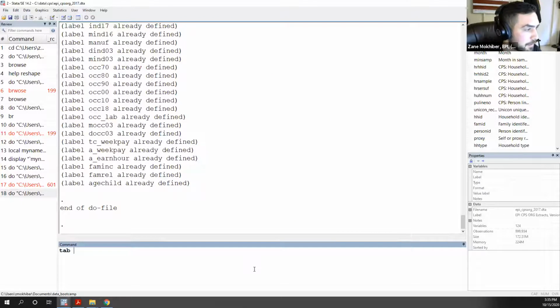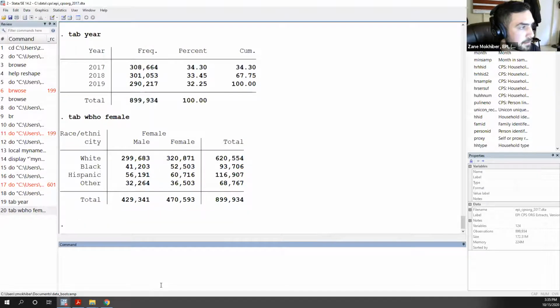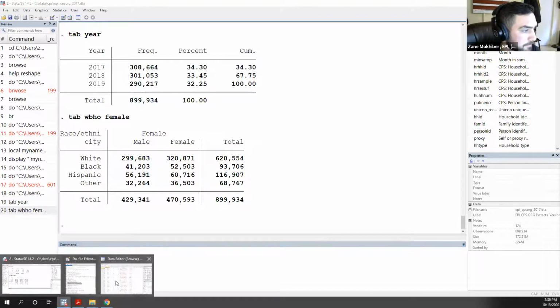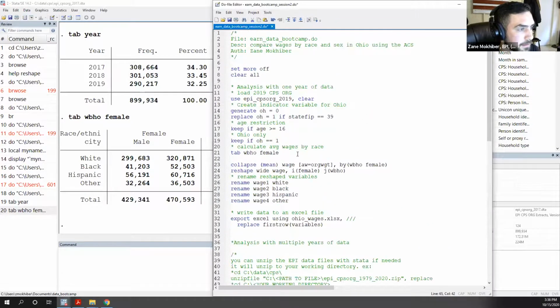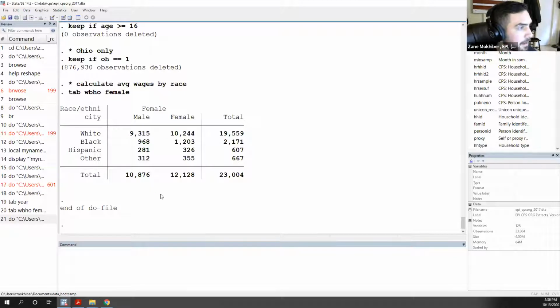Okay. So now if I look at the number of years in my data set, we can see that there are now 3 years of data instead of just the 2019 data. And we can again run the command that we ran earlier, tab wbho and female. Oh, well, I would have to restrict to Ohio first. Forgot to do that. Okay, and we can see that's a little bit better for our sample size. It's still less than 500, but for the purposes of this exercise, I think this is fine.